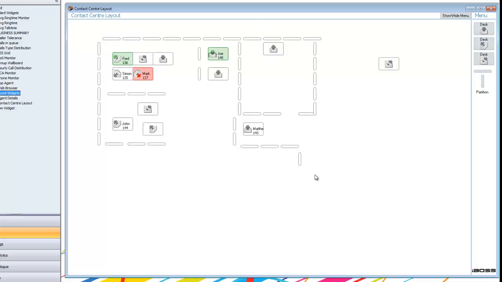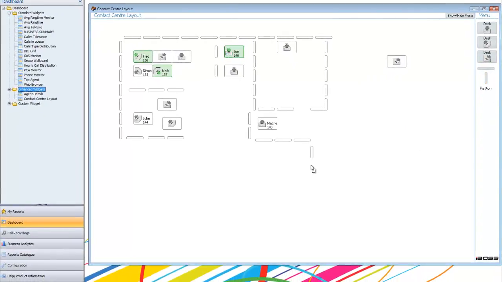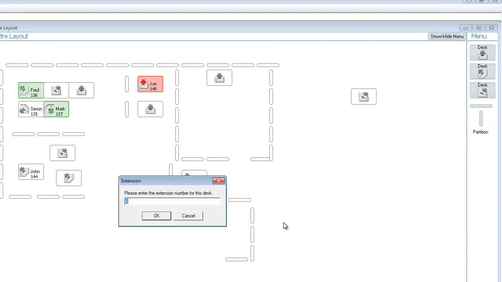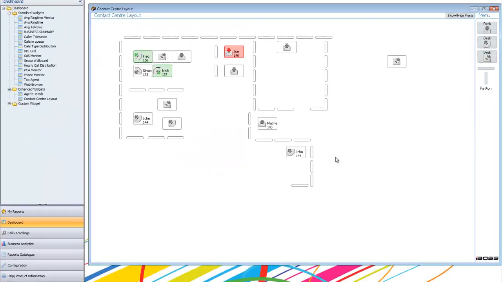It's a helicopter view of a business. So here you can drag in different partitions, so you can create your own custom layouts. Very easy drag and drop interface for adding in walls, and then you can add desks. If I add in a desk, you just tell it what extension number's sitting there. You can rotate that desk, create your own little groups. So I've created a little group up here, and these will update the colors in real time according to what that agent is doing.